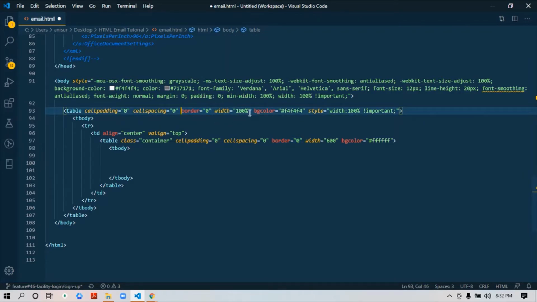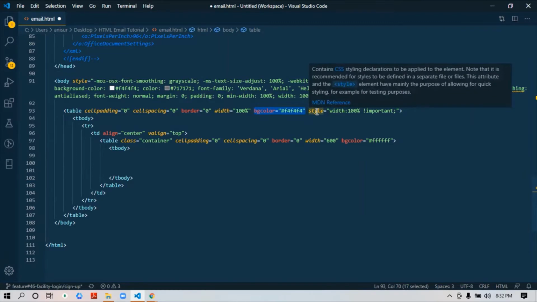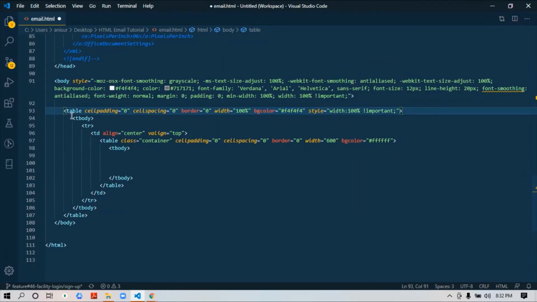Then width 100%, and again I am using this background color so that I can make sure that color will be visible on every platform. And style 100%, this is very straightforward. Then tbody, tr, and then again td. Why am I repeating it again? Because this is the entire body part. Then I will create another table with my main dimension. I will create it at 600 pixels, so the width of my email template is 600, and the background color is white.